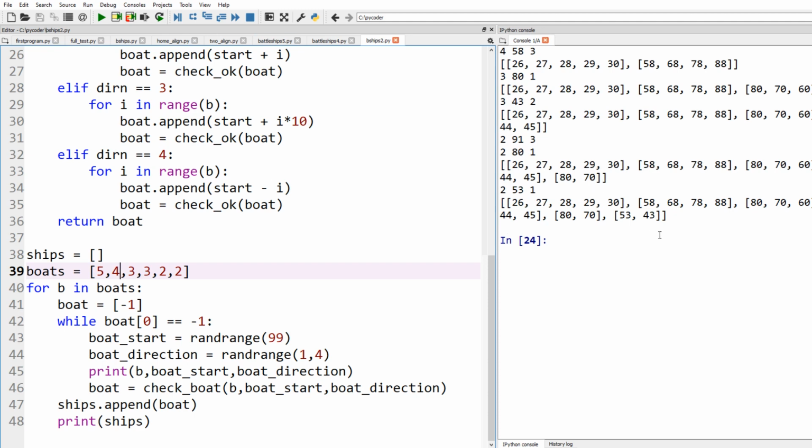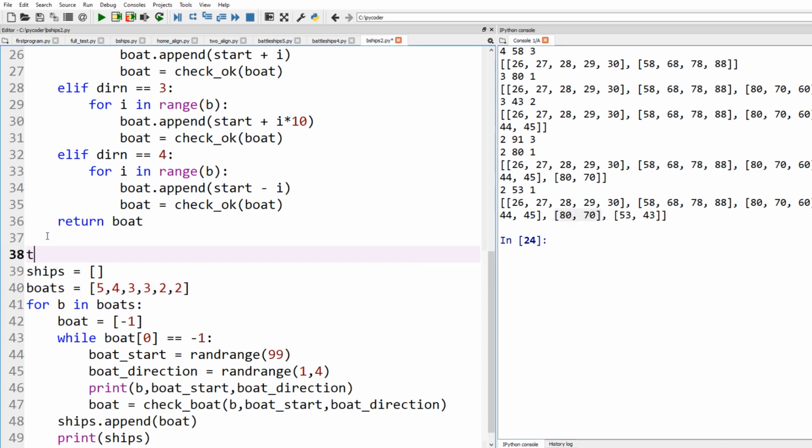Let's run it again. Oh, we can see 80. So we got a boat starting at 80 going down, and also another one starting at 80 going down. So how do we make sure the boats are not in the same place? So we can create another list. Let's call it taken.